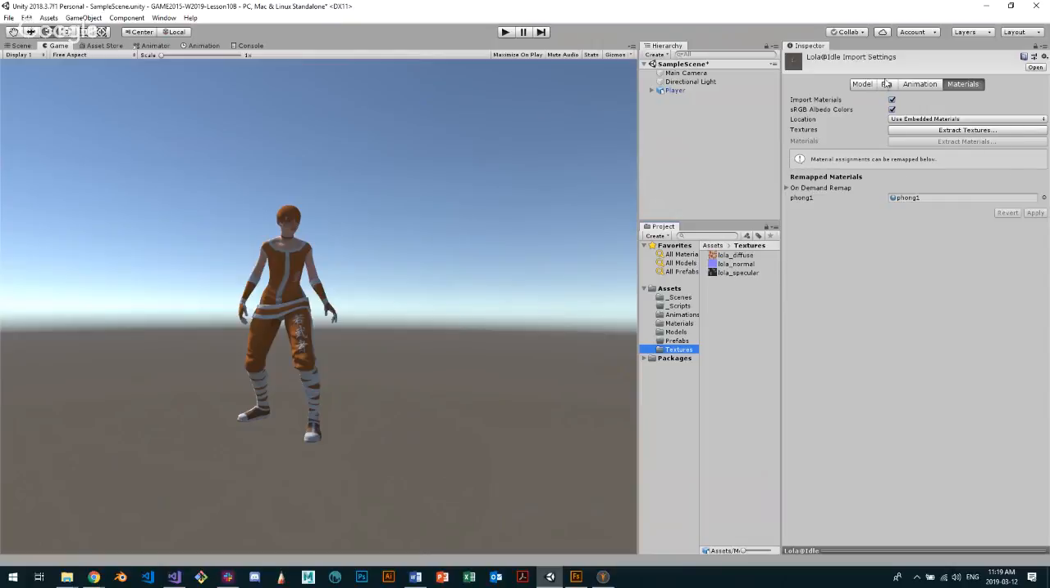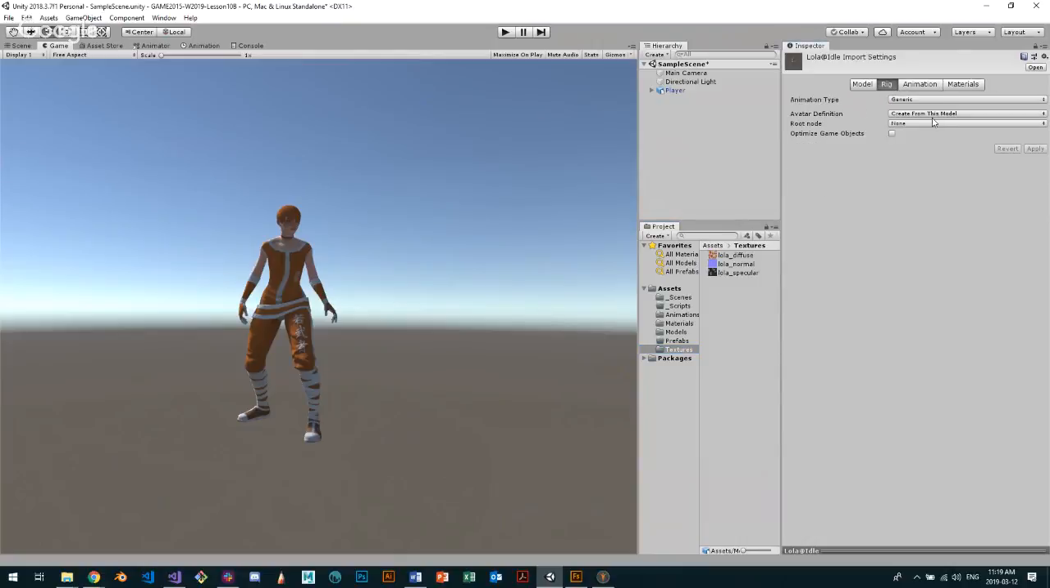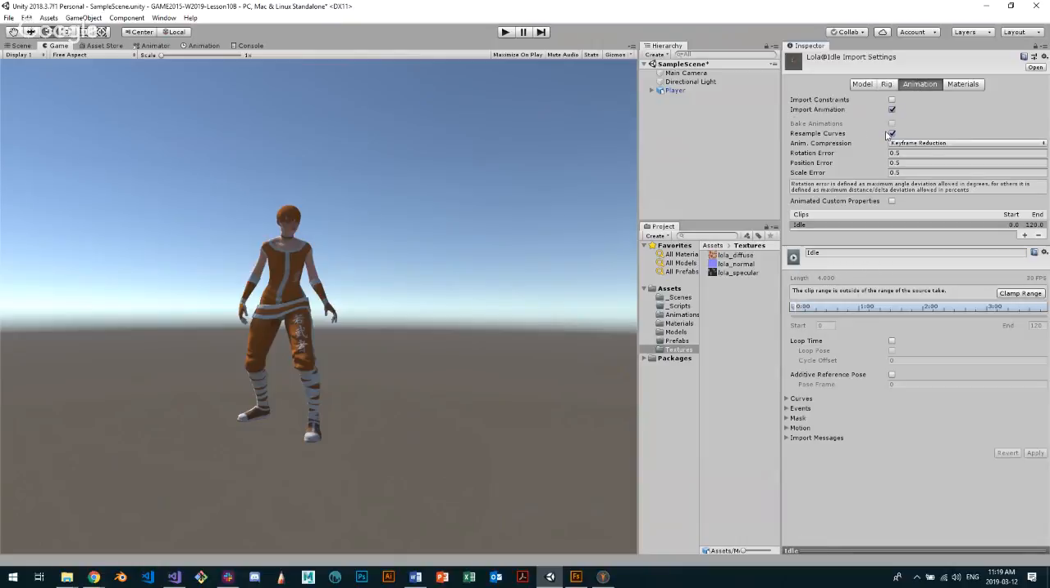Now, last thing I want to do is look at the rig. You can see that it's a generic animation type. I could change this to a human, but I'm not going to do that. Animation is important. Keyframe reduction, let's leave as is. And the one thing I want is loop time. I want this idle animation built into this model to loop. I'm going to click apply.